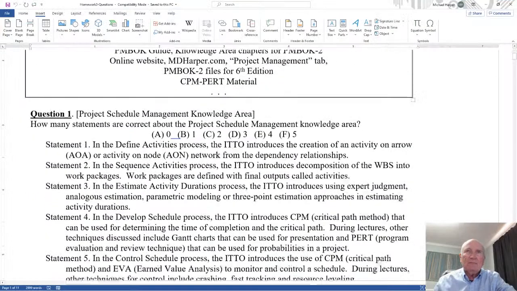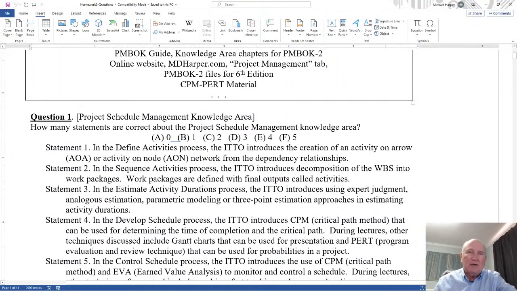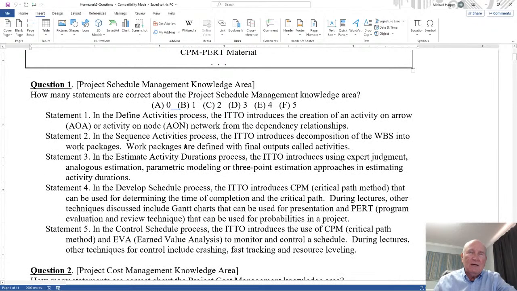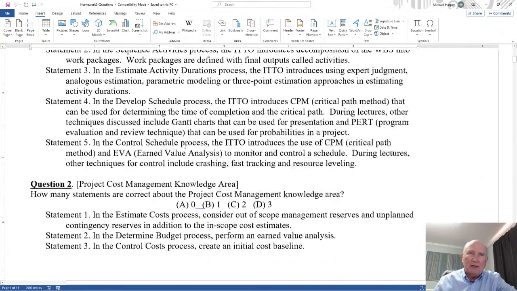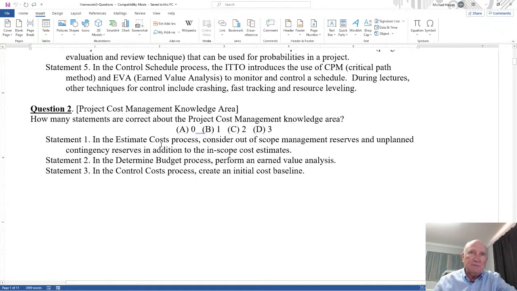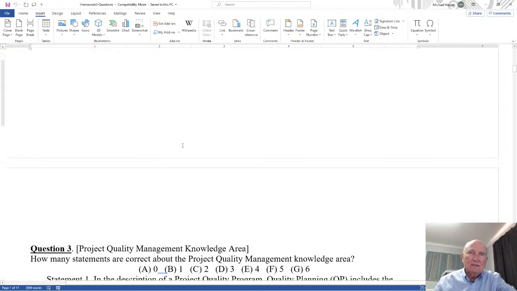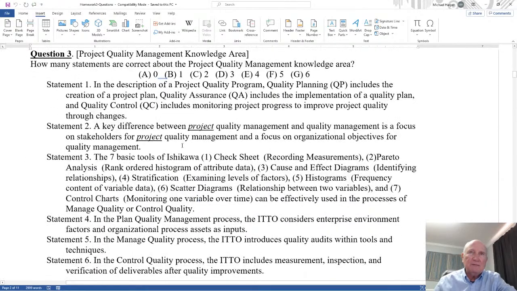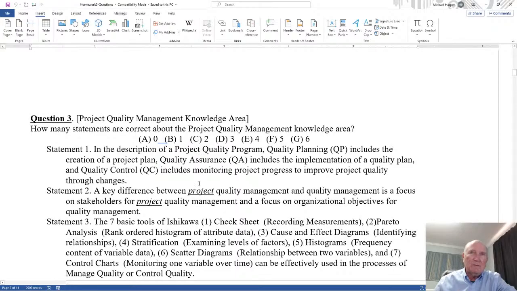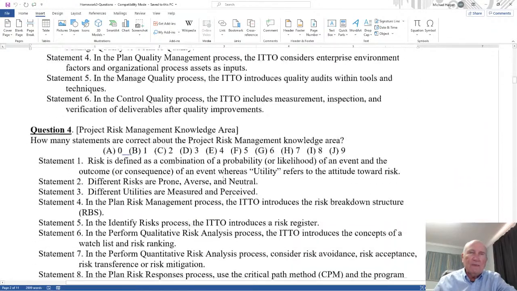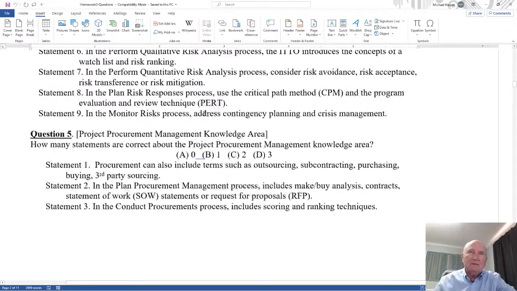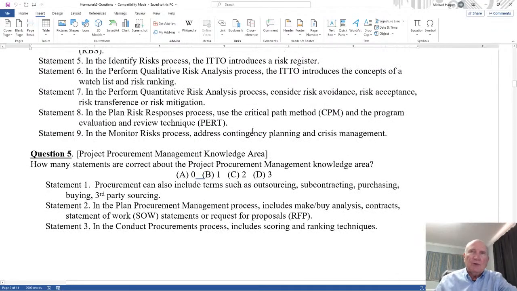In this homework assignment, I start with just the knowledge areas in the quantitative areas, project schedule management, and this is just reading them right off of the definitions in PMBOK. Question 2 is the cost management, the different processes in the quality management, and this talks about project quality, and then risk management, and then procurement management. So those are just definitions out of the lecture and out of the book.